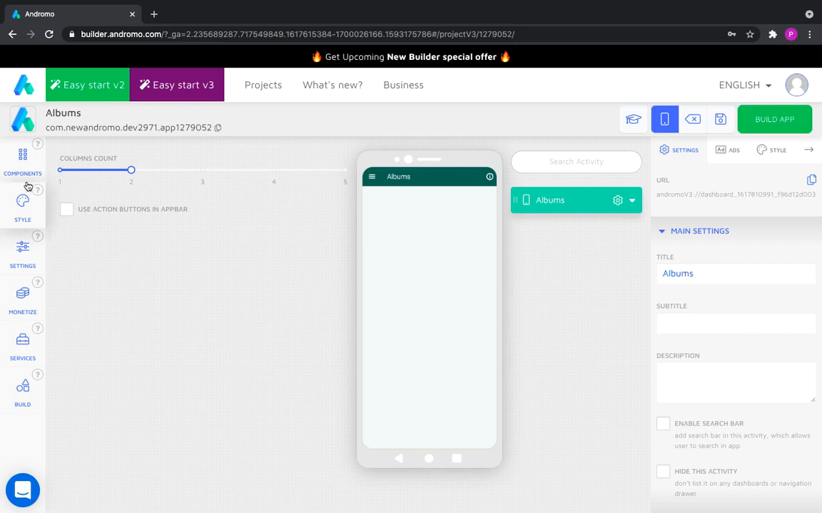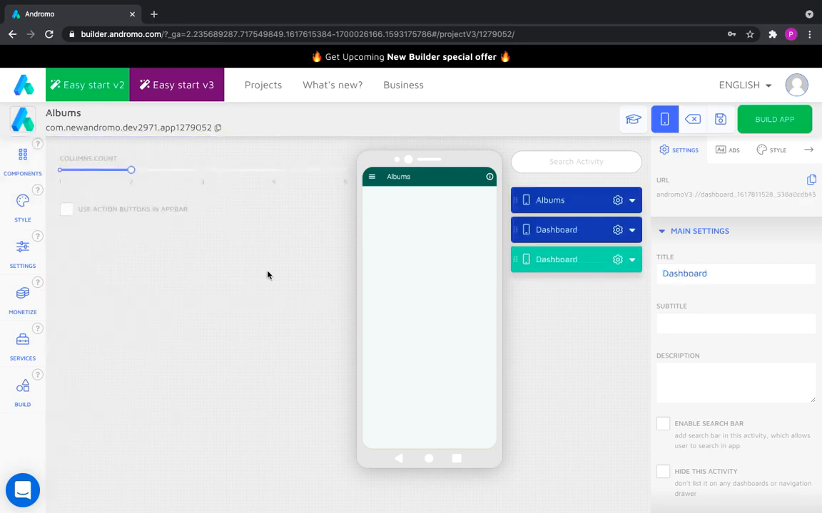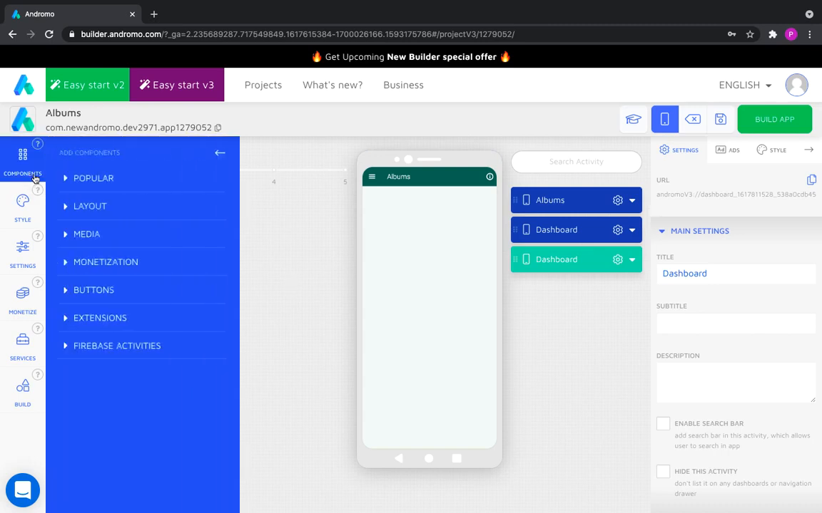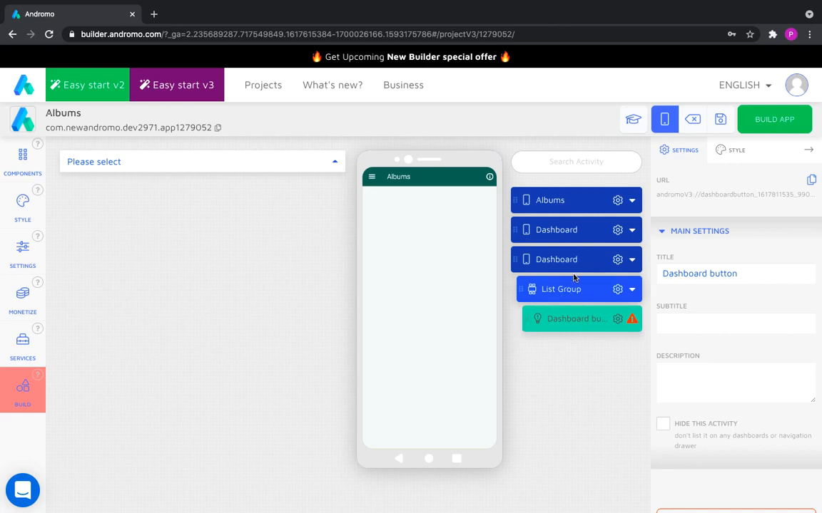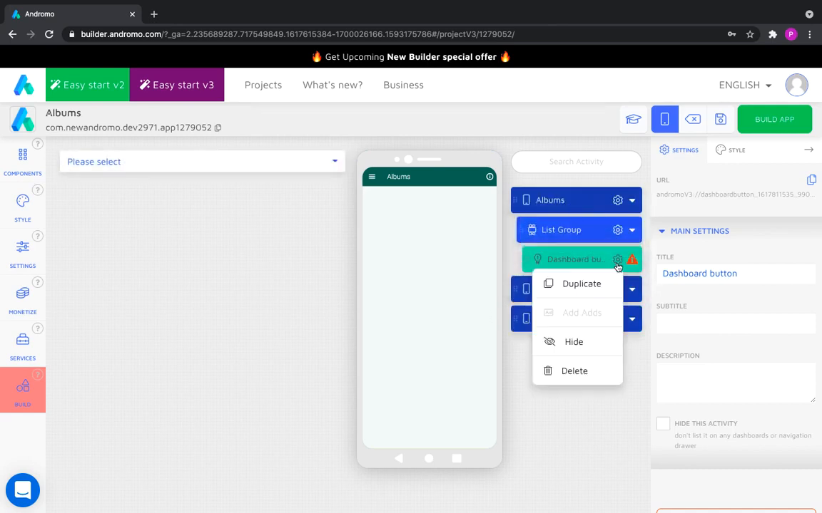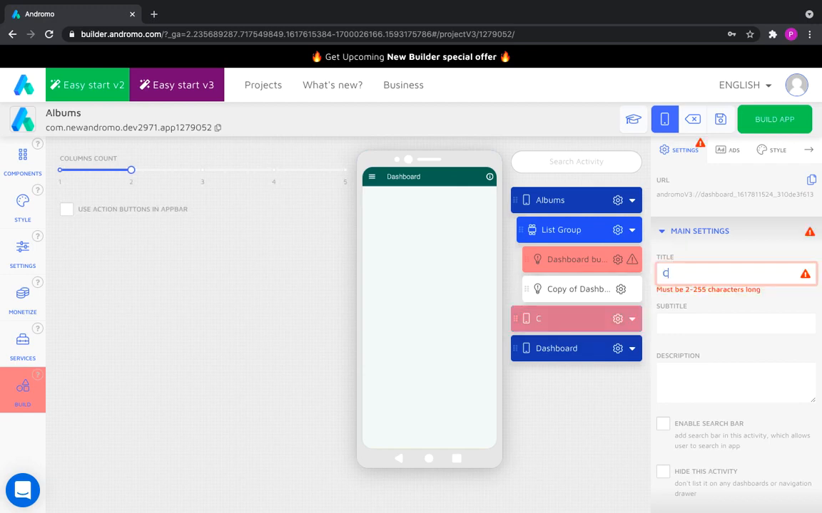Let's add dashboards that will be our albums. Add dashboard buttons, which will lead to dashboards. The first album will be about cars. Let's call it Cars. The second album will be called Body Art.